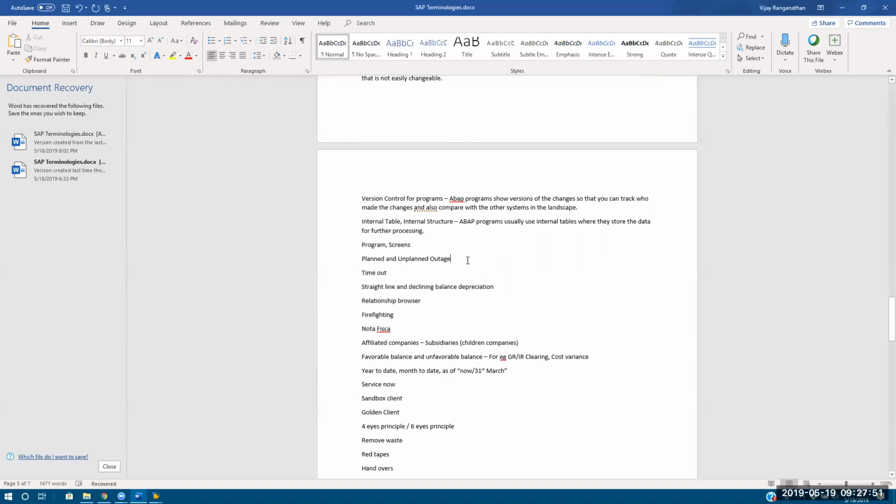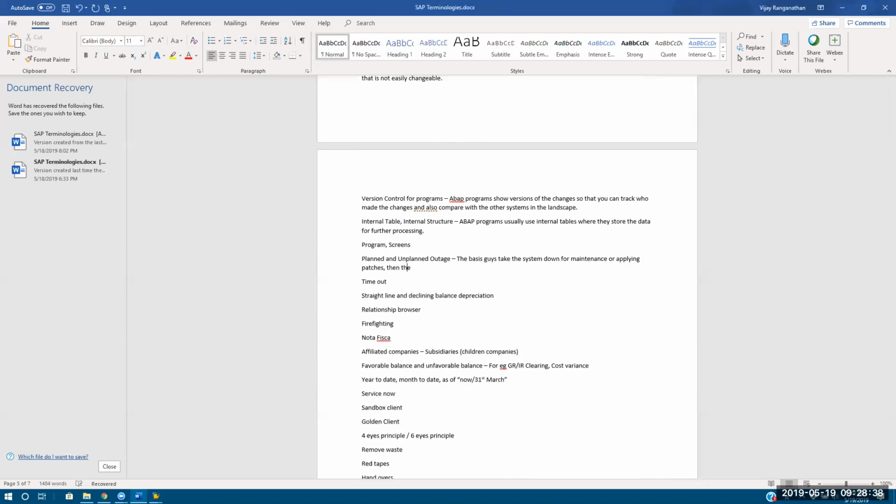It's called outage: planned outage, unplanned outage. All these terms are good to know. Sometimes the system goes down, or they take the system down for maintenance, so the system will not be available. That's called an outage. They plan it, sometimes it's unplanned. Unplanned means all of a sudden something happens in the system, then the Basis team has to recover. It's technology, right? Anything can go wrong anytime.